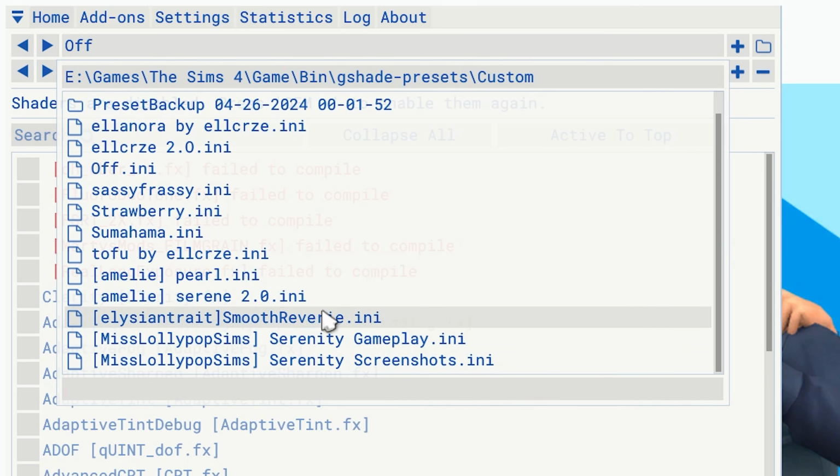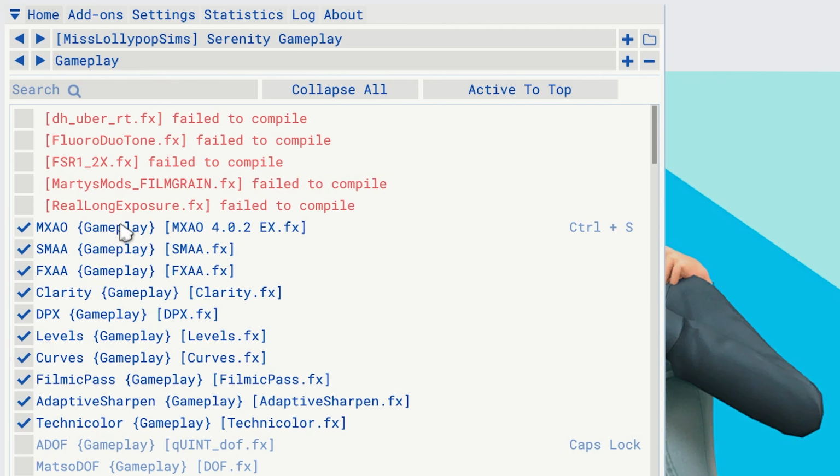You might only have the 2 presets that you've installed, Serenity. You might have other presets in here. Go ahead and click on Serenity Gameplay. It should also load up all of these shaders as well. Your screen should look pretty much exactly the way that mine does, except maybe it's a different color. That might be the only difference.